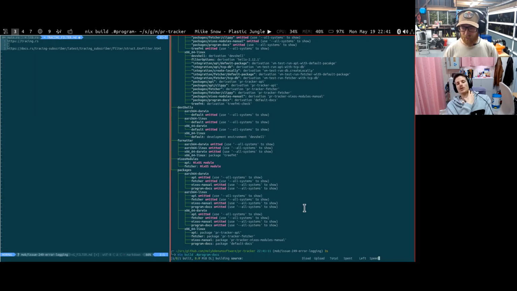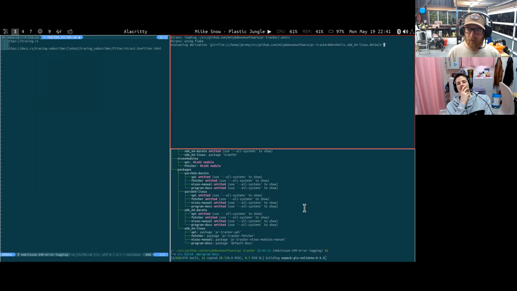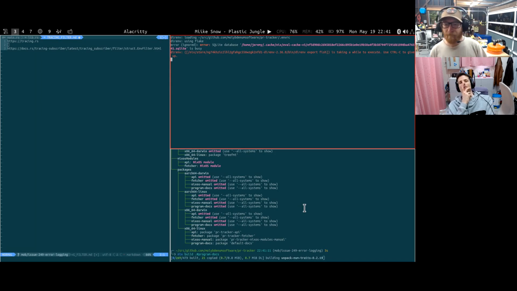I think without Nix, this is cargo doc. Cargo doc. Oh, okay. Well, that might be a good idea because I'm gonna rebuild the world here, aren't I? Yes. Cargo space doc. Yeah, I wonder whether it needs a flag.